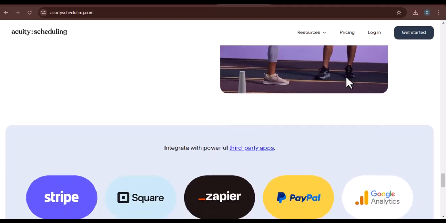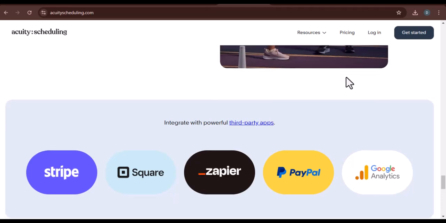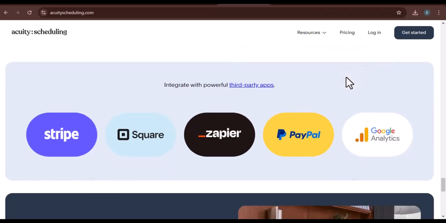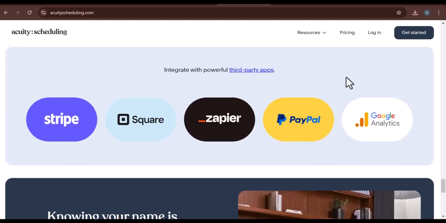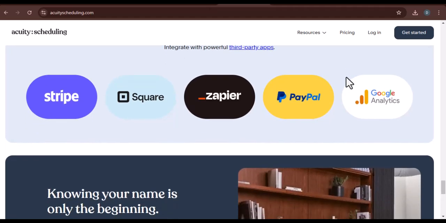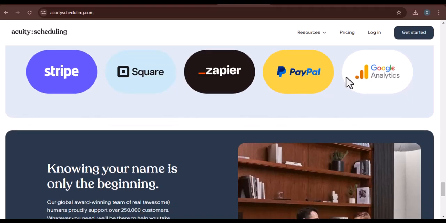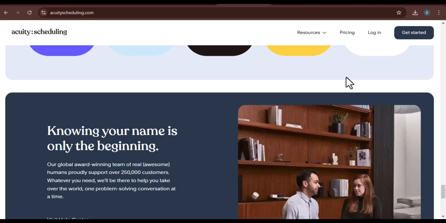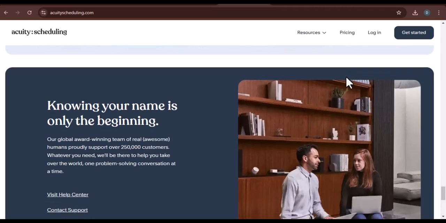Furthermore, Stripe provides detailed reports and dashboards, allowing you to track your payments, refunds, and overall financial performance directly within your Stripe account. Acuity will also reflect the payment status of each appointment, giving you a clear overview of your booked and paid services. Now, let's turn our attention to PayPal.